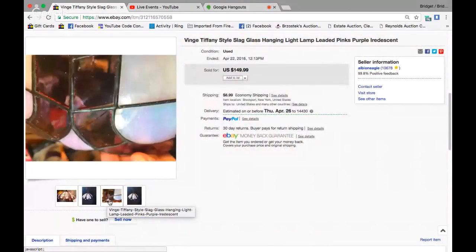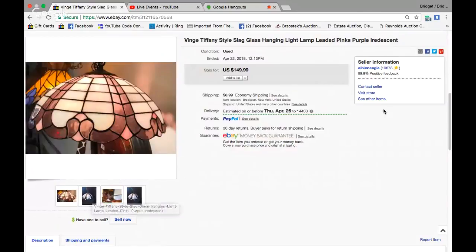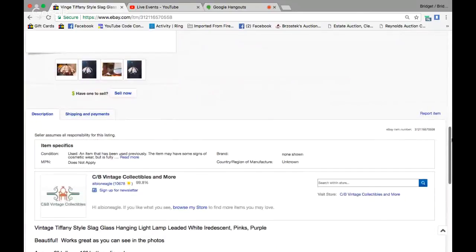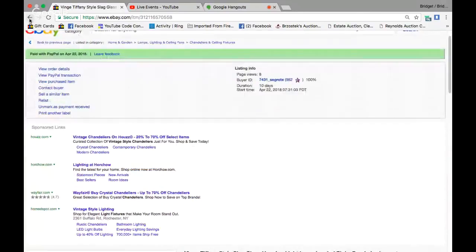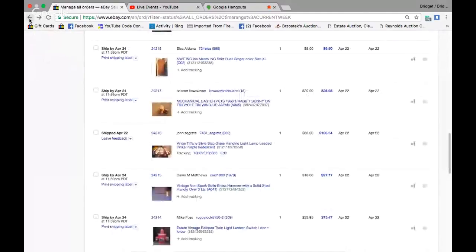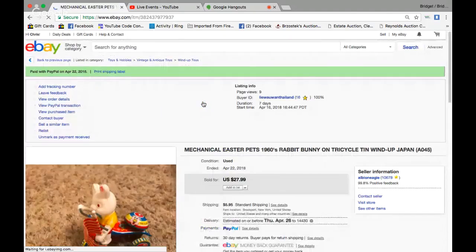They're beautiful. This one had a crack in it. Gorgeous lamps. I paid $5 a piece for them at the auction. And I bought 10. This mechanical Easter bunny on a tricycle sold for $25.95.